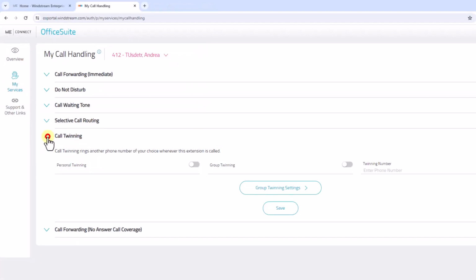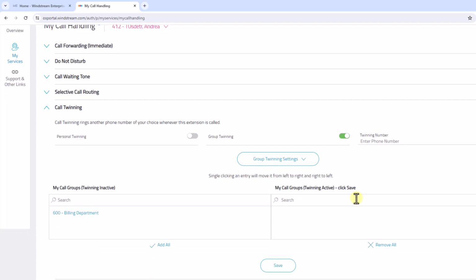If you expand the call twinning section, you can dictate if your calls will also ring somewhere else in addition to your phone. If you turn on the personal twinning toggle, you will need to enter the phone number you also want to ring here. Then you would click Save. If you belong to a call group, you can also activate call group twinning by turning on this toggle. The groups that you belong to that have twinning will show on the left side of the grid.